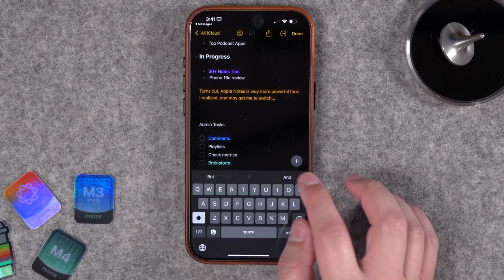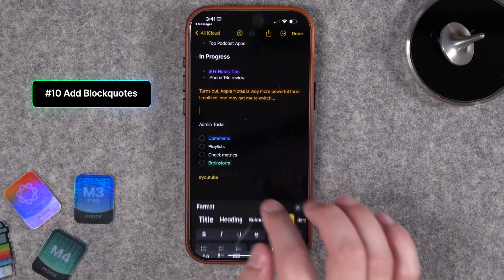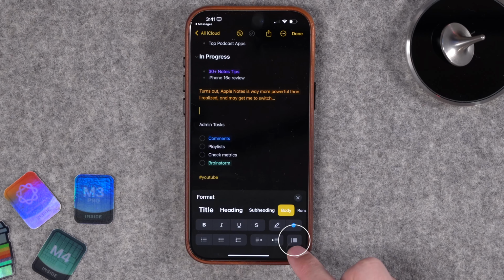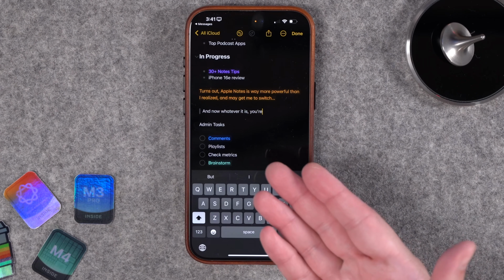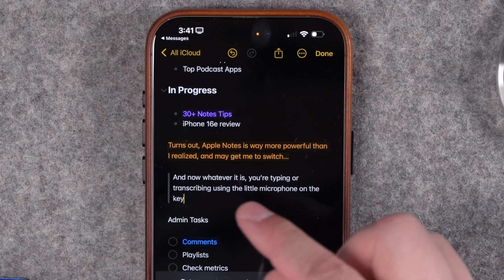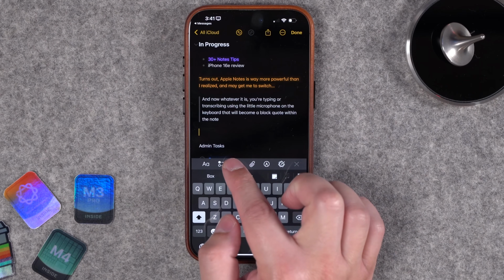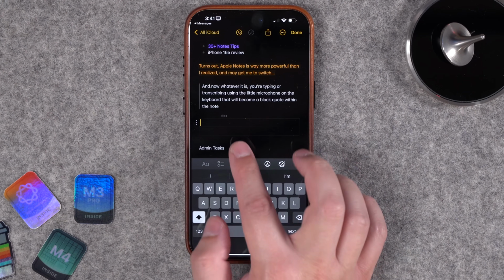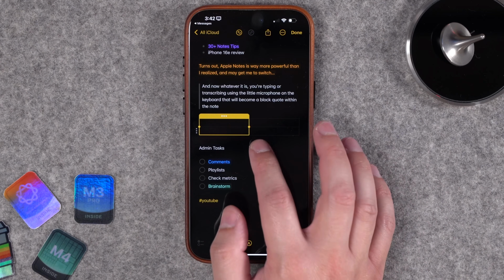Number 10, in addition to highlighting, you can actually add block quotes within a note. I'll go back to the formatting tool here, and you'll see the block quote option right here. Tap that, and now whatever it is you're typing or transcribing using the little microphone on the keyboard, that will become a block quote within the note. Little freebie tip here, you can also add tables within a note using that little icon here and create multiple columns and rows to have organized information within the note.